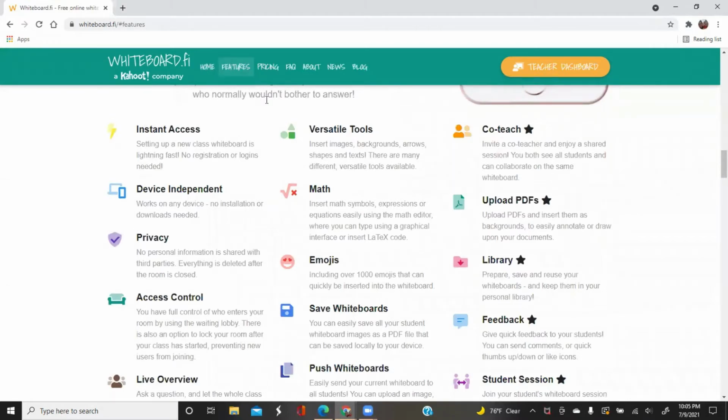So here are some things that you get with Whiteboard FI. You get instant access. There's versatile tools. There's so many. There's even a music staff for music teachers. You can co-teach. It works on any device, and there's no installation or downloads needed, which sometimes can cause some confusion or issues with parents and students.